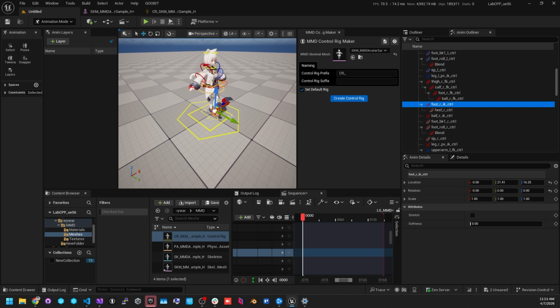But for now, this is just the demo to show you how to set up a control rig, pretty simple and straightforward with our control rig maker.